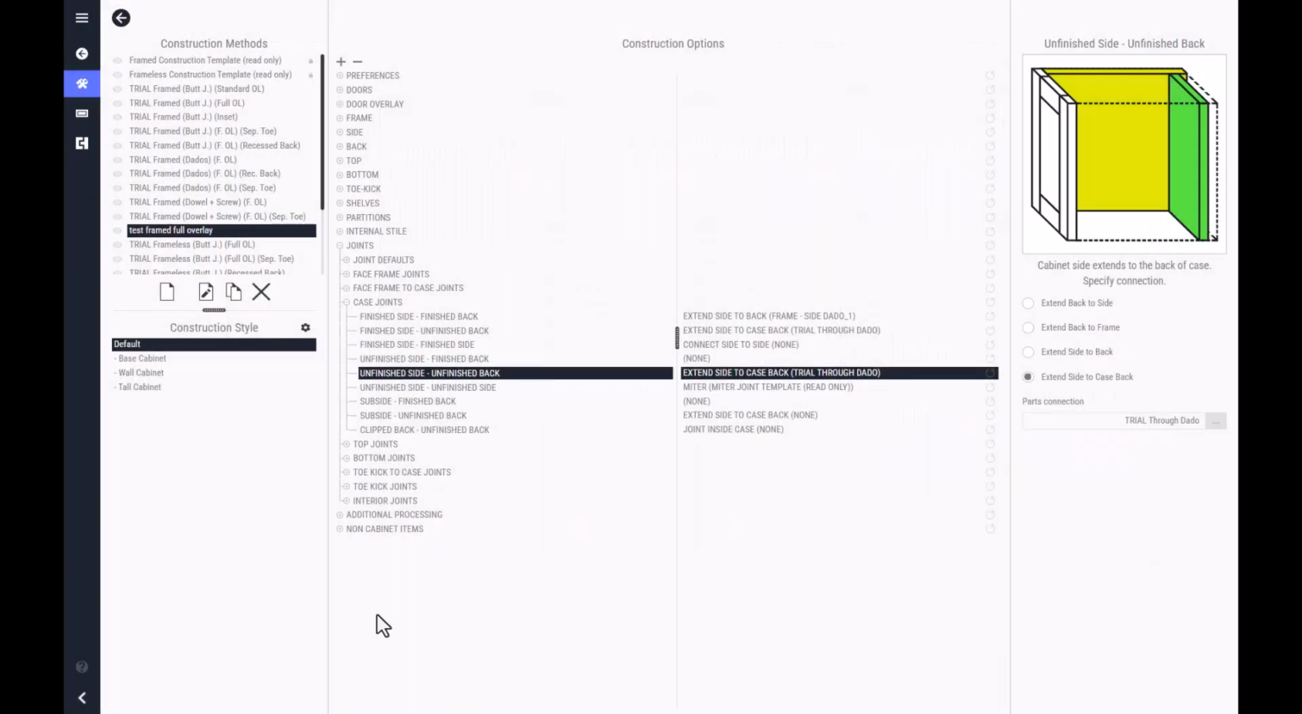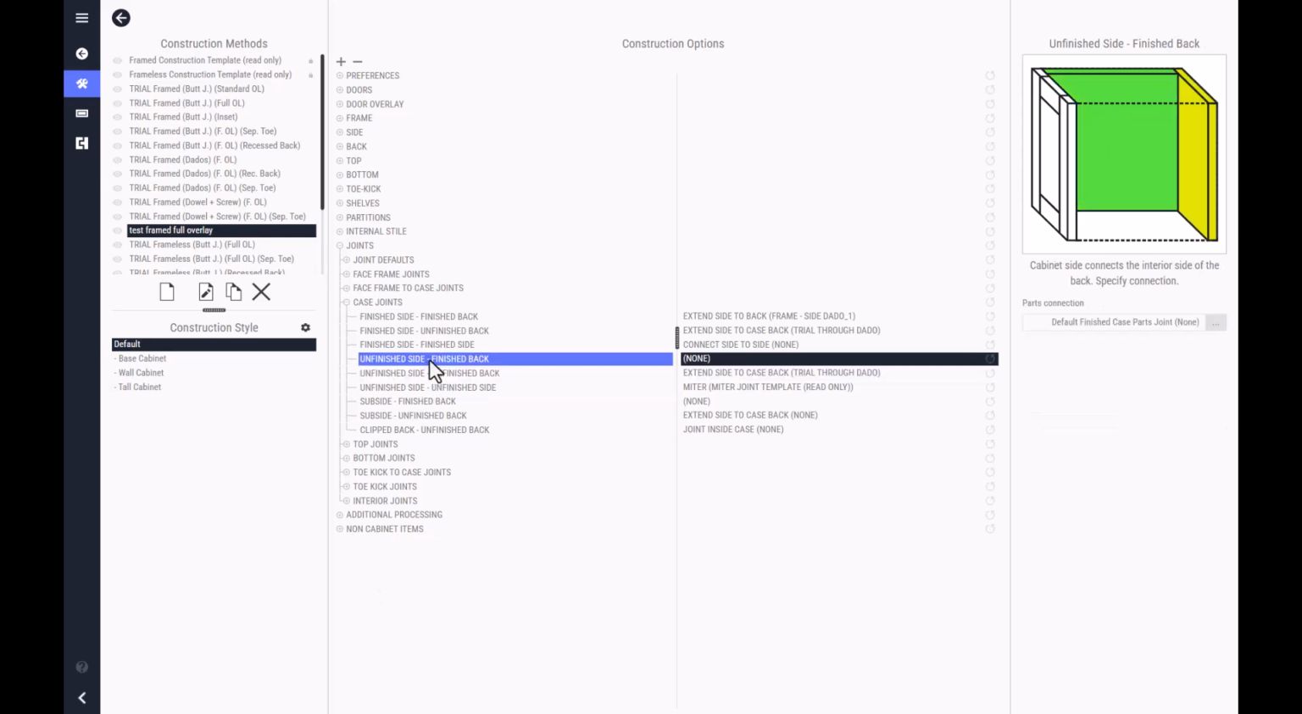Finished backs are meant to be used when the back can be seen from the rear of the cabinet, meaning that its connection to the unfinished side, if used, will by default extend the back to cover the side. Assign a connection as appropriate.